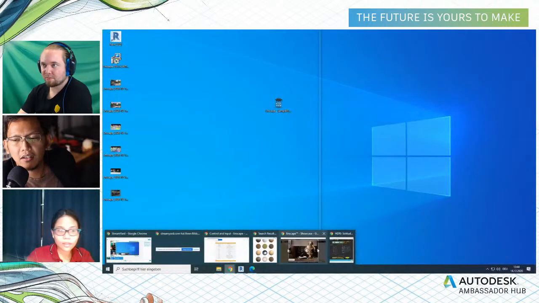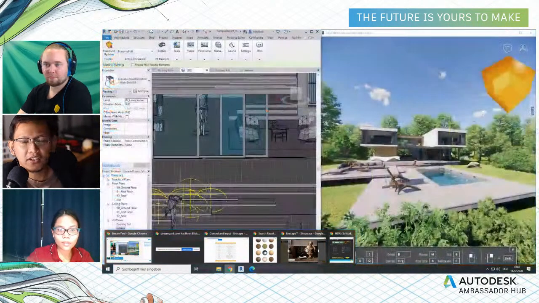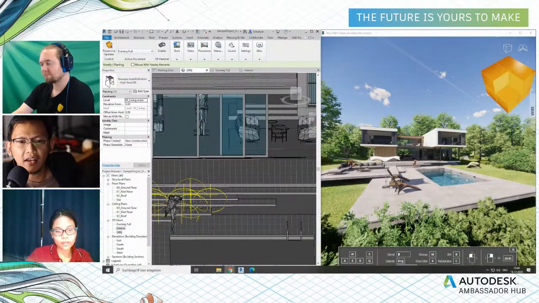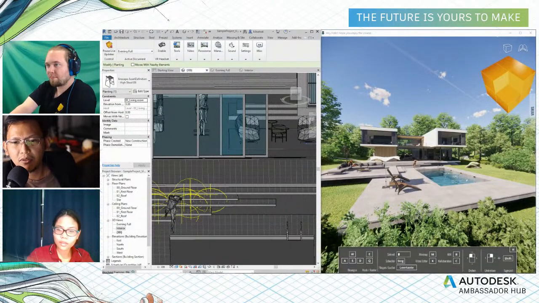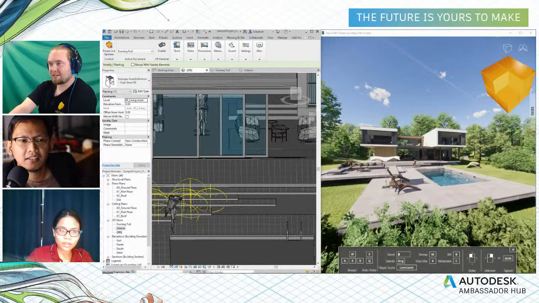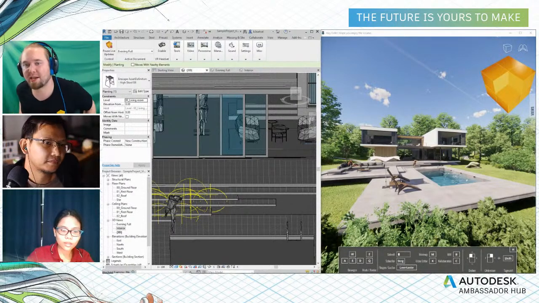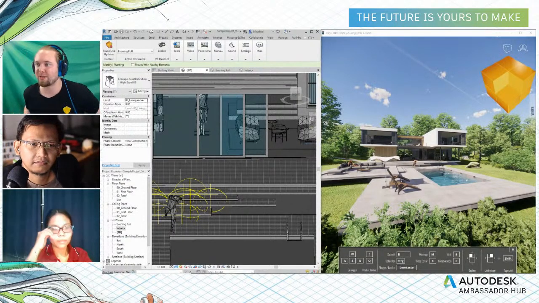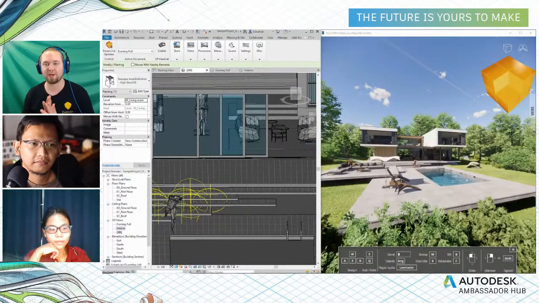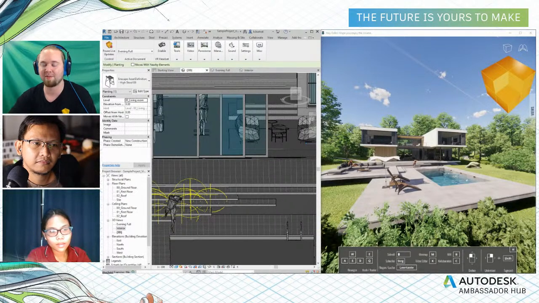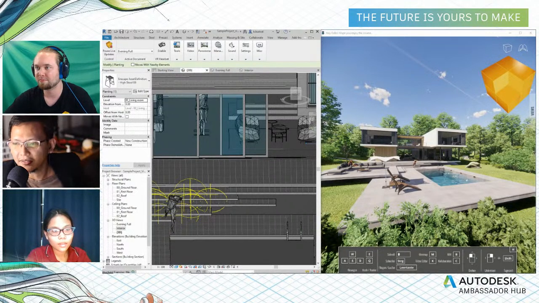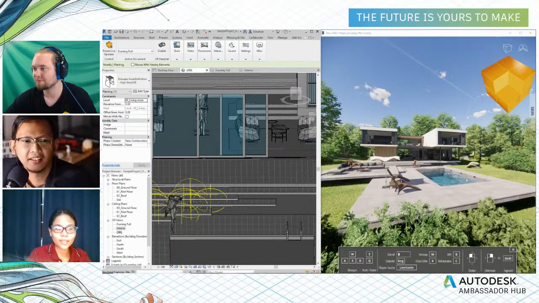For our friends who are using BricsCAD, is Enscape compatible with BricsCAD? Yes, it actually is. There is an Enscape version for BricsCAD available, but it is being distributed by BricsCAD. So you would have to go to their website and order through them. But yes, there is an Enscape BricsCAD plugin available. Okay. We'll check on that as well.